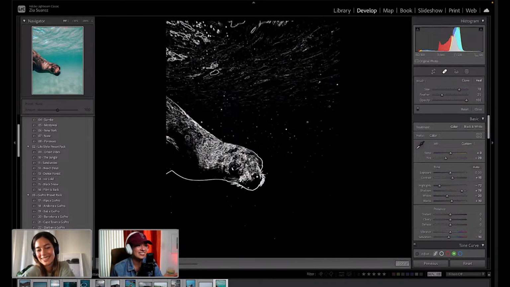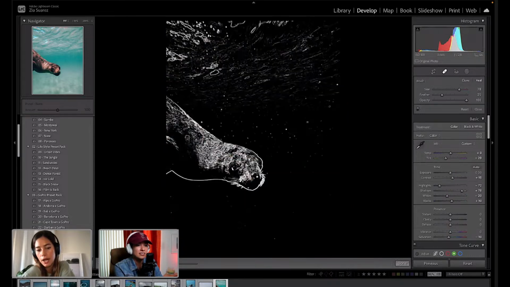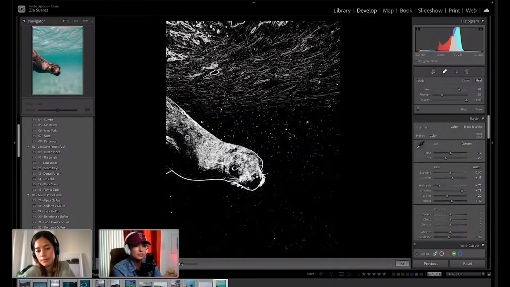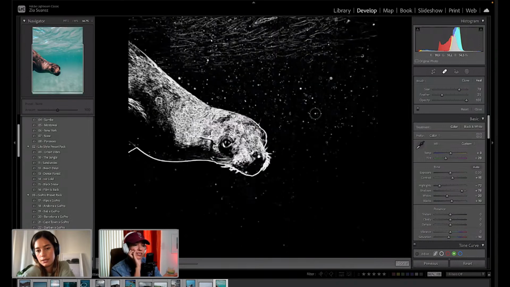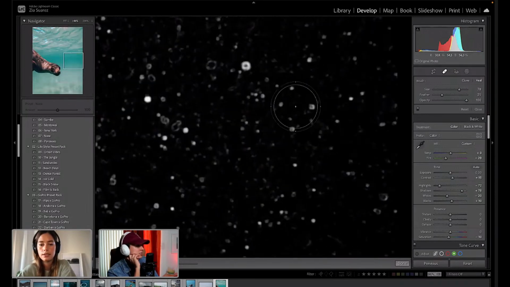A lot of the time when I edit underwater photos, I try to remove as many particles and specks in the water as possible. I do that by going to the heal clone brush. When you check visualize spots, you can play around with it. It's like black and white, and you can see where we have the most prominent particles or bubbles.